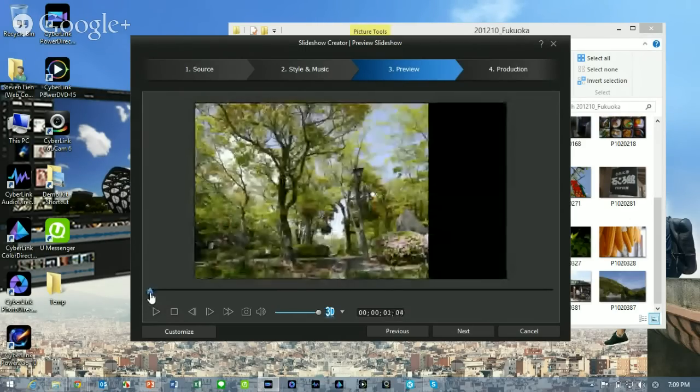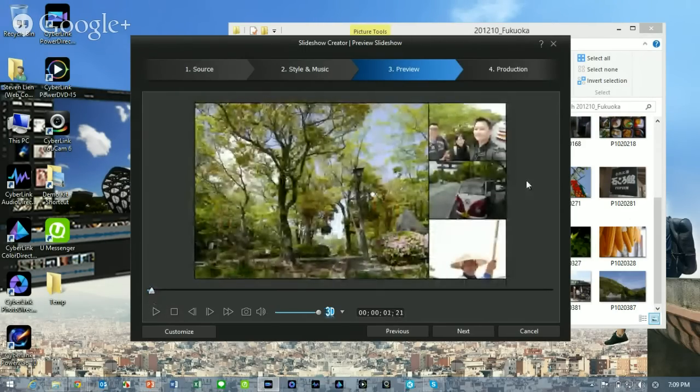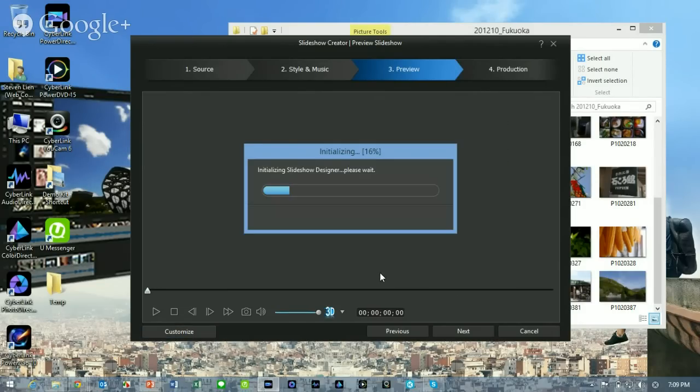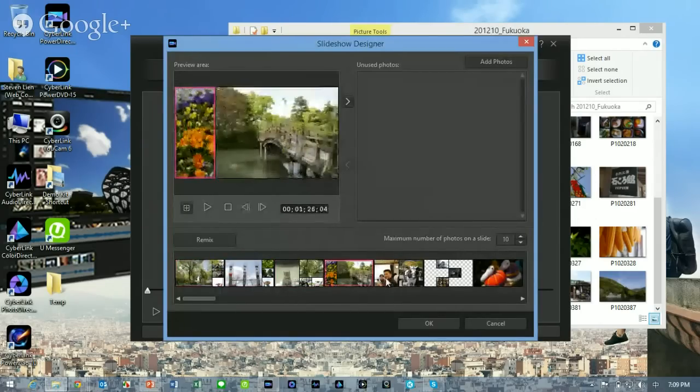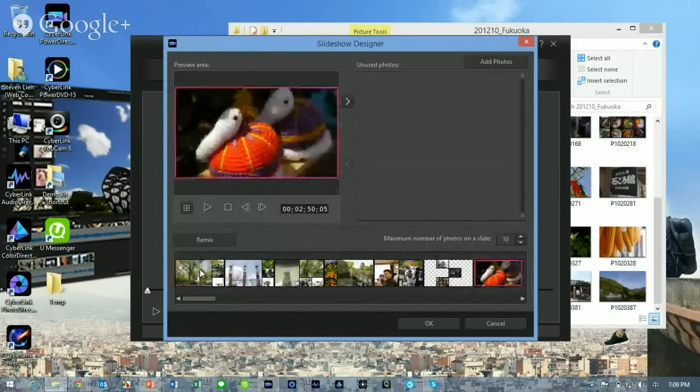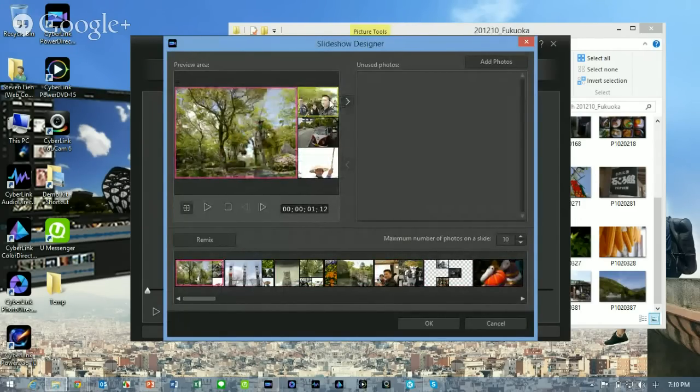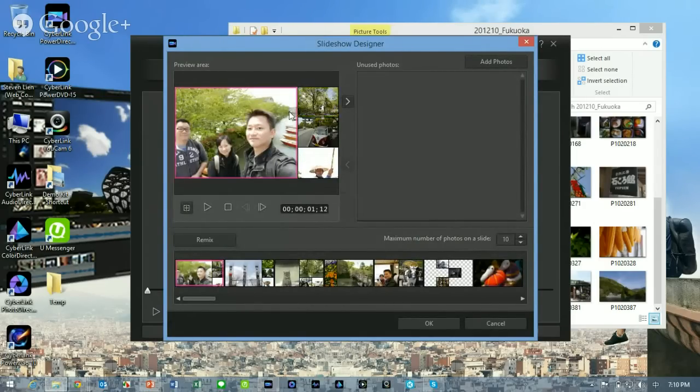Okay, and what if we want to make some changes to the photo sequence, or rearrange the layout? For example, this one, I got a photo with my friends, and I want it to be in a bigger block instead of this small one. So you can click on Customize. Here you can see each slideshow being shown as a single module. So to rearrange the sequence, you can just click on this one and drag and drop it on another one. So PowerDirector will swap the sequence of these two photos.